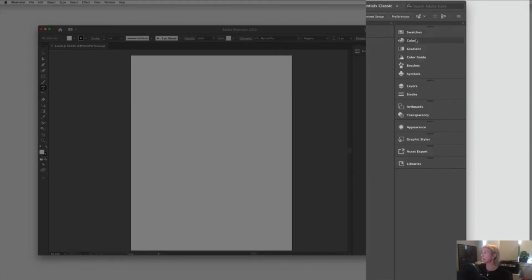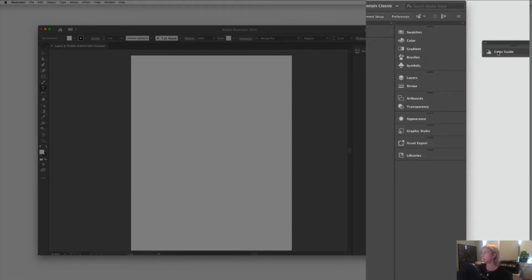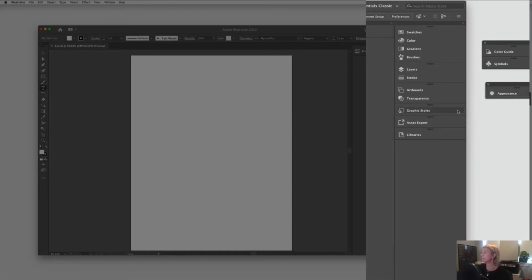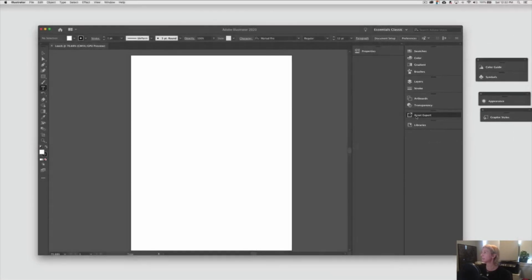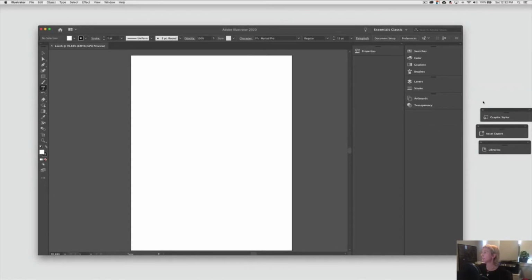Swatches we would like to have. Color we'll talk about. Gradient we'll talk about. Color guide we probably won't get into. So I'm going to pull that off. Symbols we won't be able to get into. Layers, strokes, brushes. Artboards are important. Transparency we might cover a little bit. We'll take off appearance. We'll take off graphic styles, assets, and library. You can delete these other panels off your window.